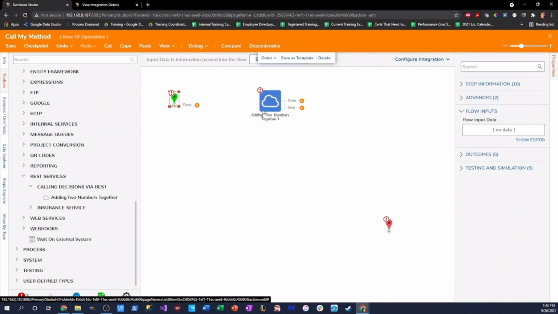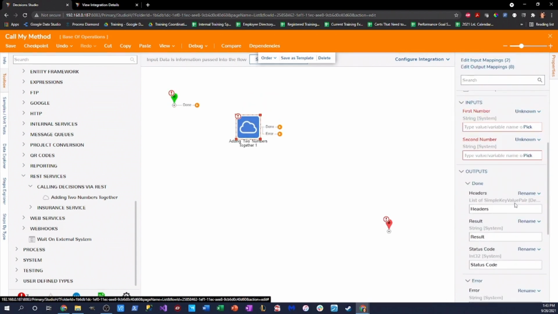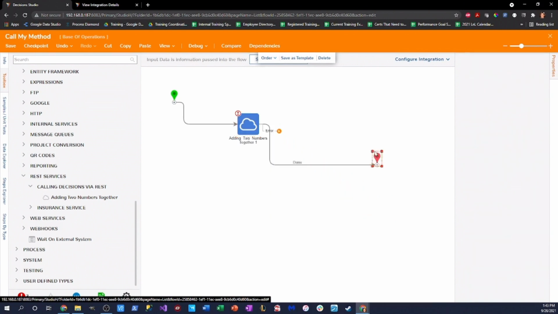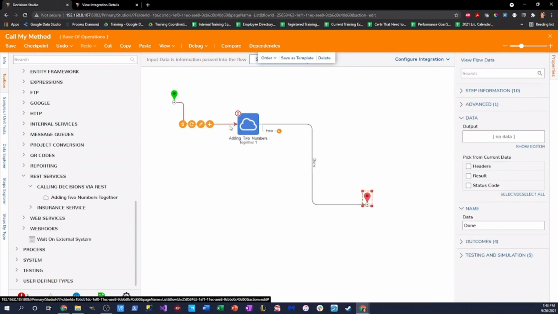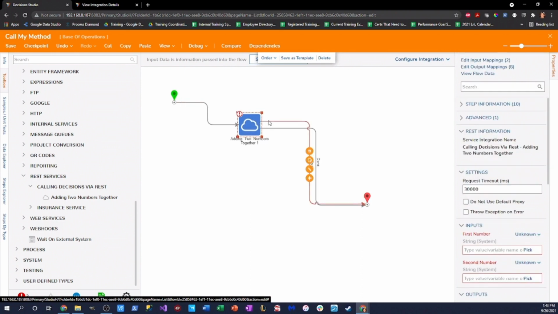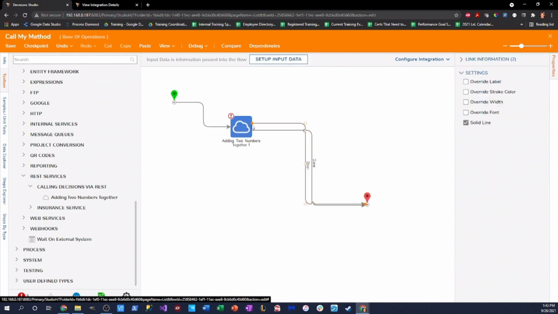So now what I can do is pass in these two numbers, and then you'll see my Decisions instance take those two numbers in and run it. There's also an error path, so if any type of HTTP error gets thrown, it will show you the error message and all the information you'll need to troubleshoot it. So that's also very helpful.